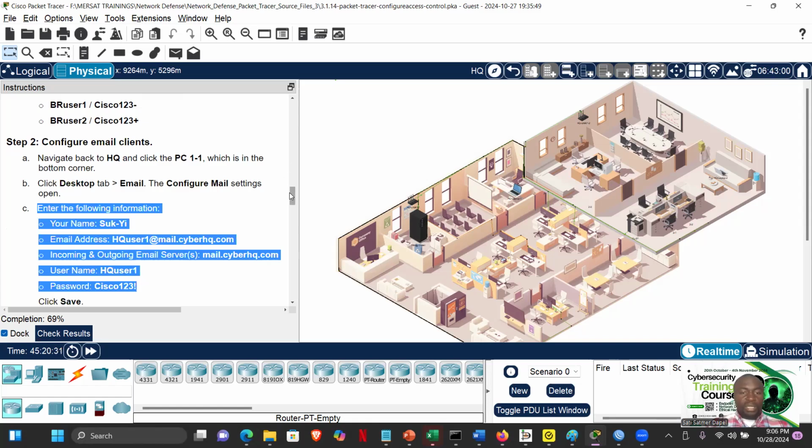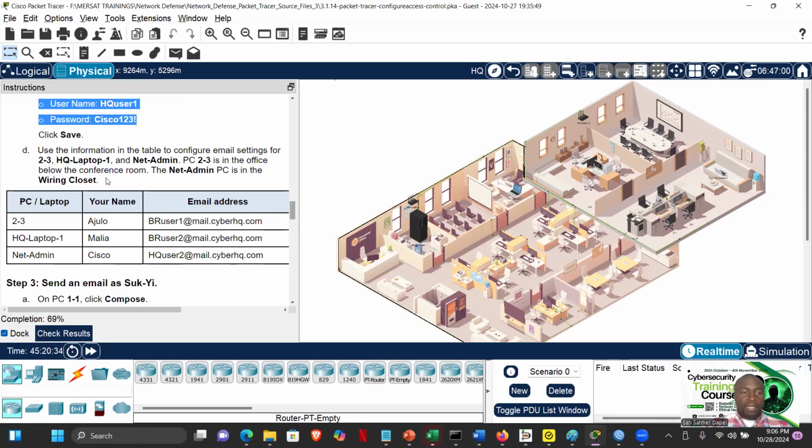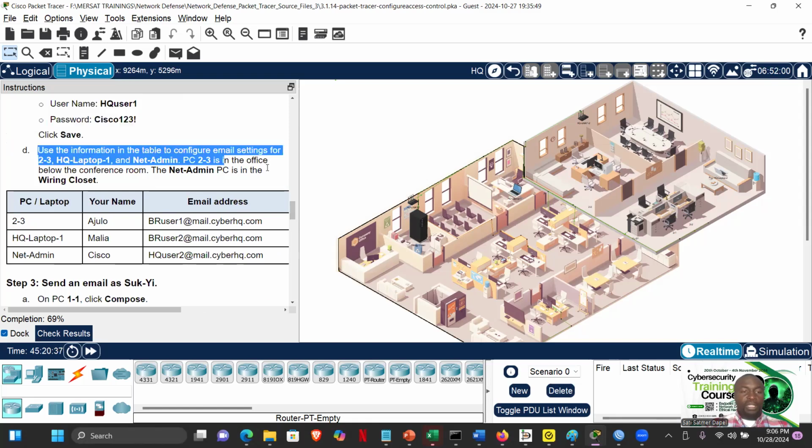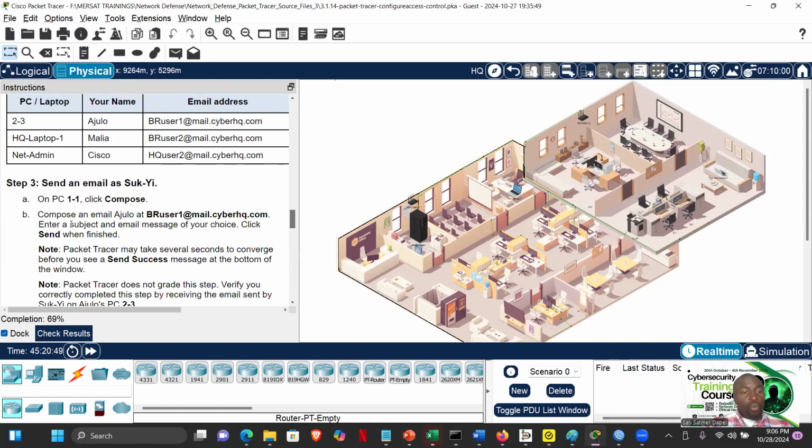Then we saved, and we were asked to use the information in the table to configure the settings for 2.3, HQ laptop 1, net admin, and PC 2-3. That was what we were asked to do, and we did that successfully. The challenge came when we were asked to send an email from one PC to the other and verify that the email is a success. When we sent the mail, we did not get success. It was not delivering. We verified our configuration, everything was okay, so we ended the class at that point.